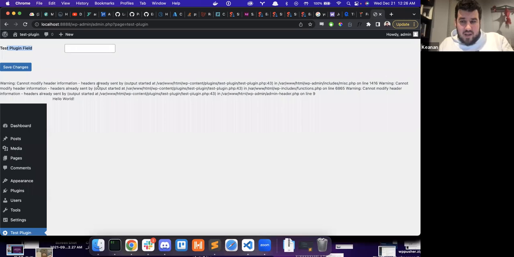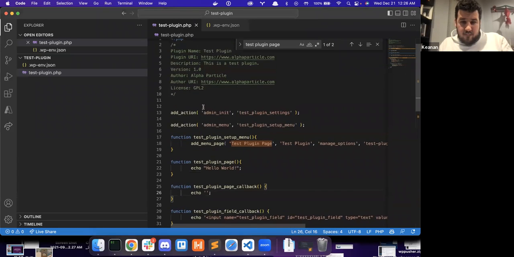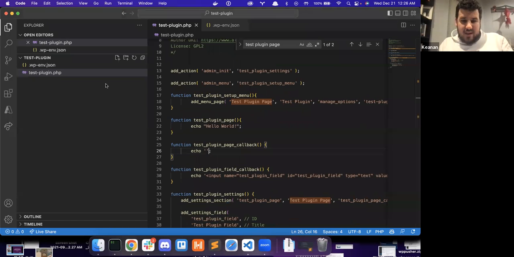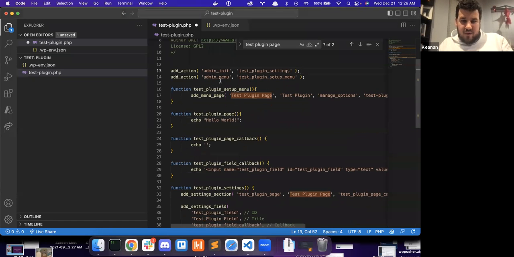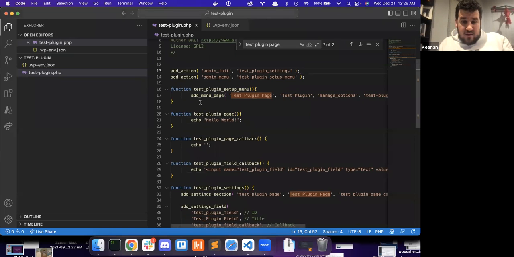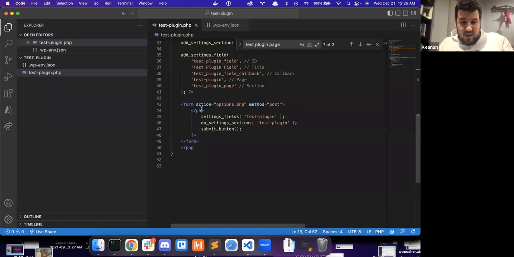Okay, cannot modify header information, right? Header information already sent. So usually when you get a header information already sent, it means that you're trying to call a particular function or do something a little bit too early. So that's something we want to look into for sure.